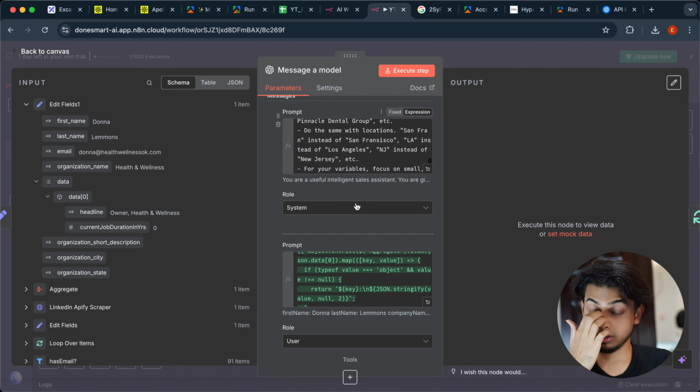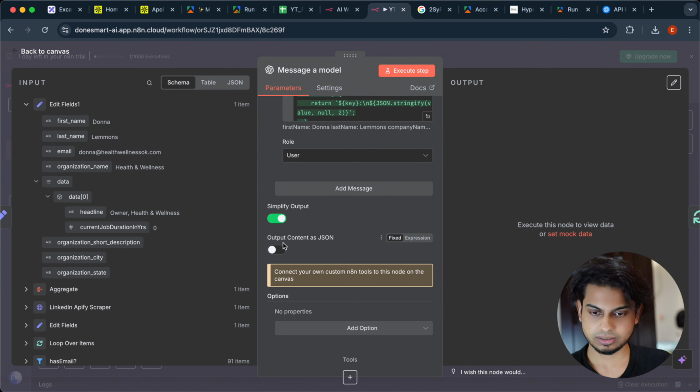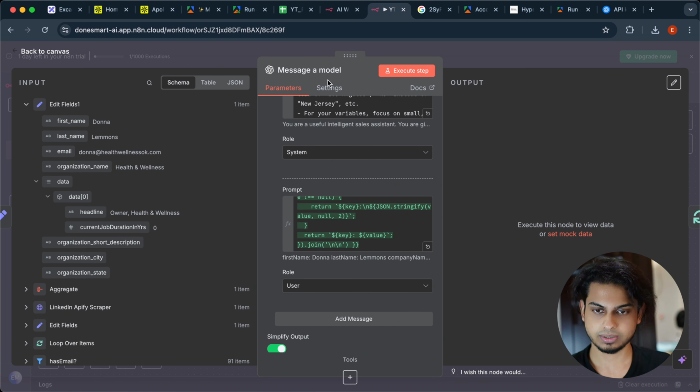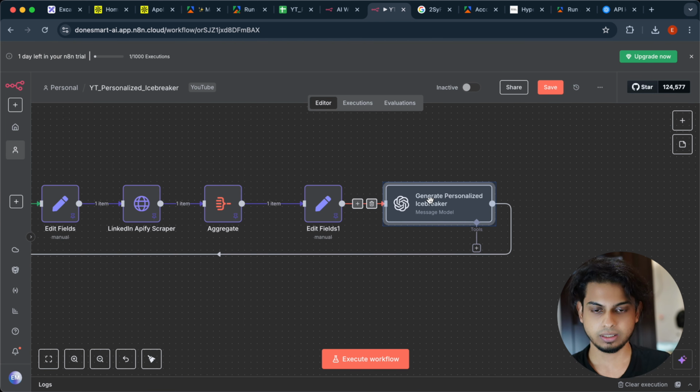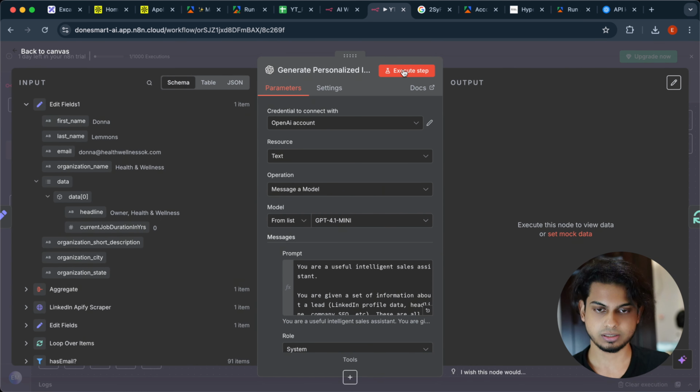Now, you're going to output content as JSON, and I'm going to rename it as generate personalized icebreaker. Okay, let's run it and see how it goes. Execute step.